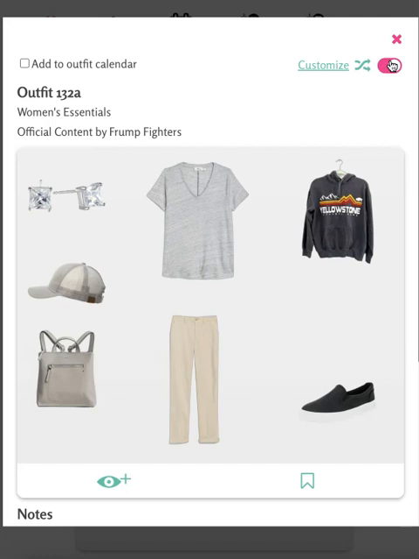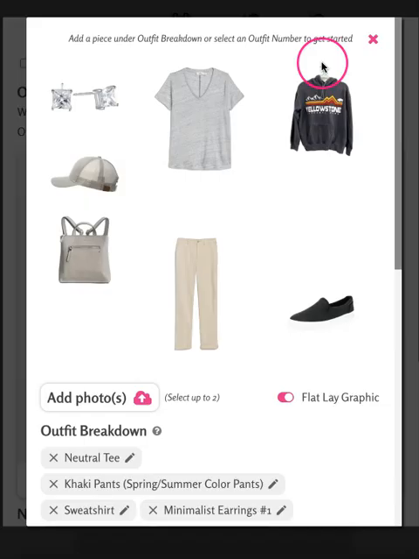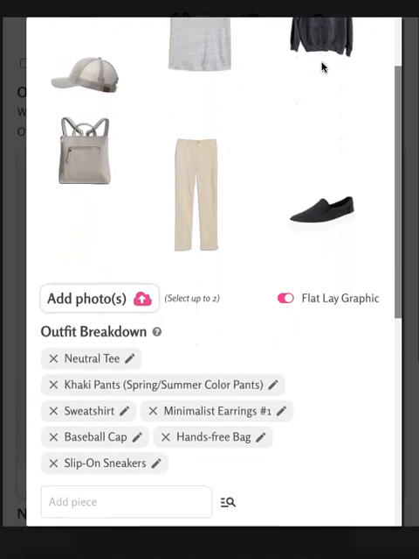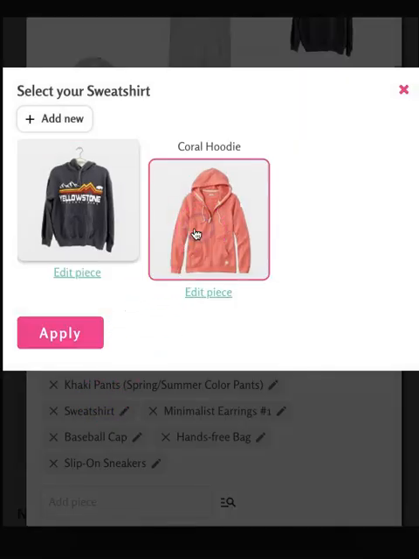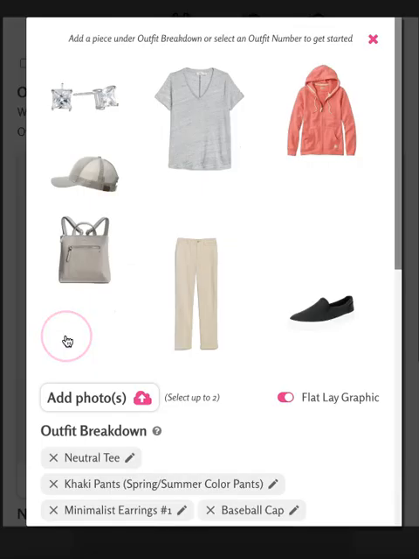If you would like to customize and save the outfit with your pieces, tap Customize. Once the customization window pops up, you can add, subtract, or swap any of the pieces within the outfit breakdown. If you have more than one option for a particular item, like the sweatshirt, you can tap the item and choose between your options. Just select the option you want to display and tap Apply. As you can see, the coral sweatshirt was added to the outfit.